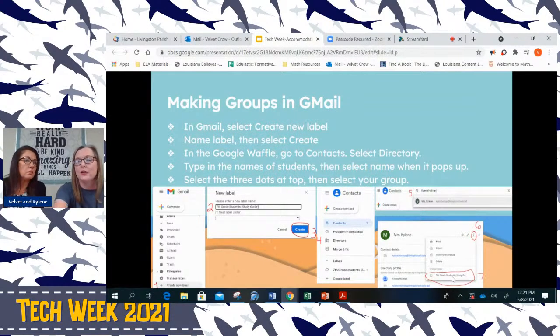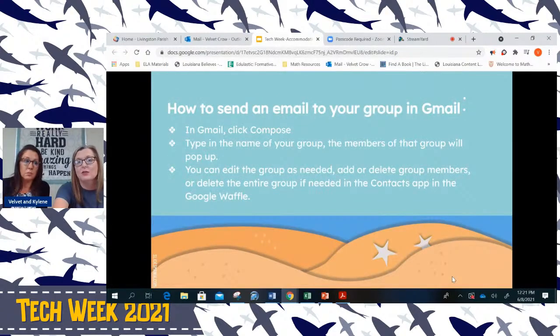So you may have to know the extra email name if you have more than one in the parish. And then to send that email, you just go to your Gmail, click compose, and then you type the name of your group. So 7th grade student study guide. The members of that group will pop up. Now, it's the same thing. You can edit the group as needed.